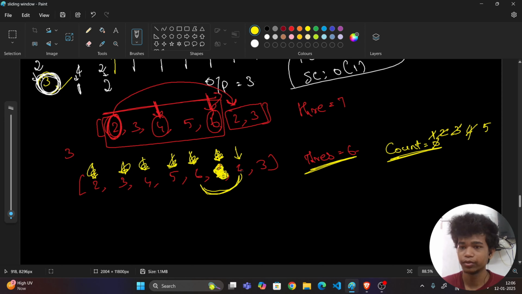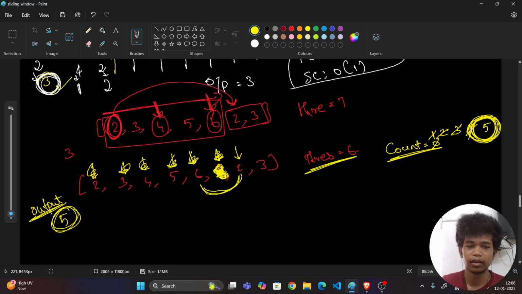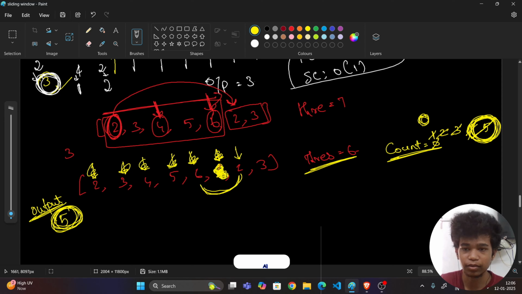So what should I do? I should take this 5 as the maximum, right? So let us take an output variable to store the maximum possible subarray length. As of now it is 5. Again I will change the count to 0 because I encountered a conflict in the condition, right? So I will make this count 0.